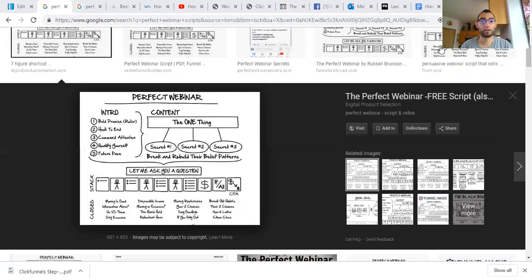Hook to the end. That's where you tell them, hey, if you stick till the end of this, I'm going to give you a free bonus on something. Command attention. Let them know that you're the one in control, that you have this down, that you're going to guide them, and that they need to stay aware from one slide to the next, from one point to the next. You've got them engaged, and they want to understand how what you're presenting is working and how it's going to work for them.